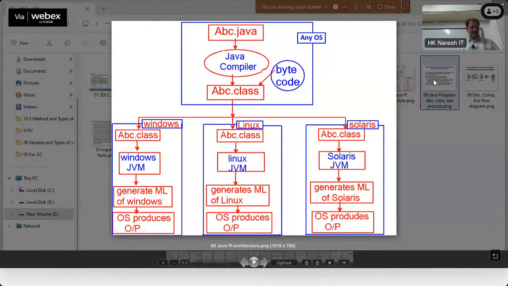by converting them into current OS machine language. Full stop.